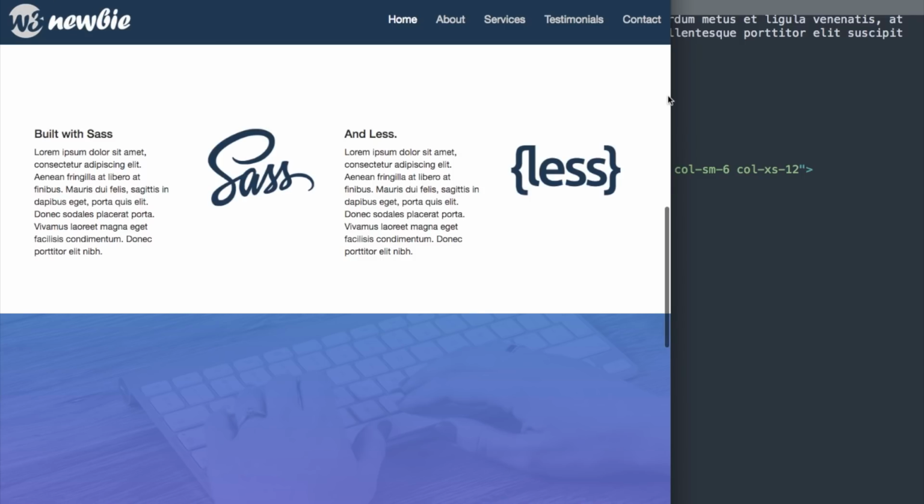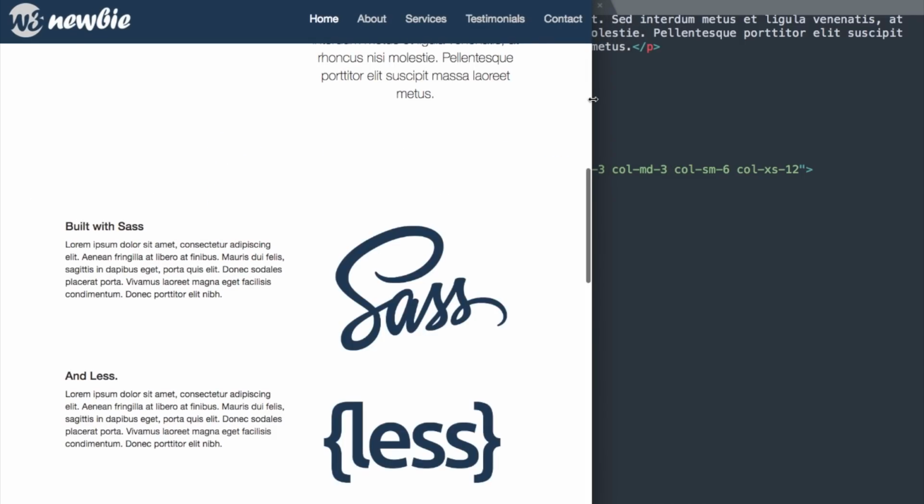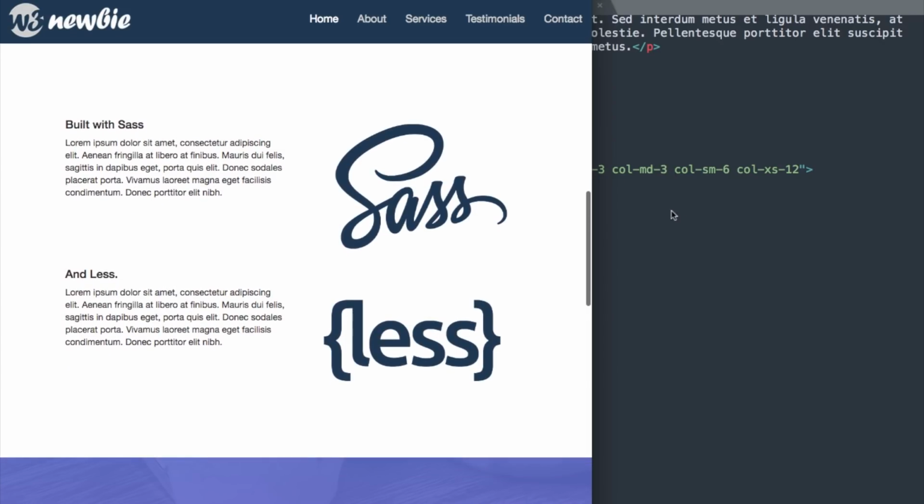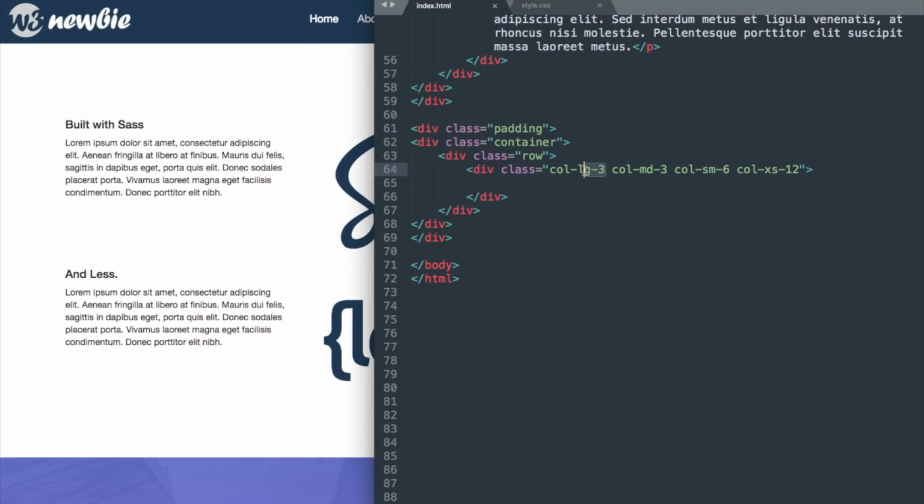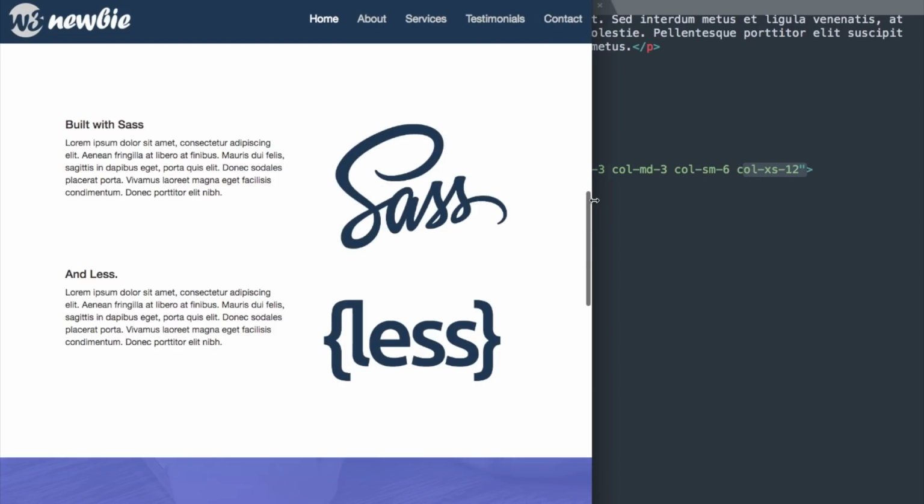All right, so now let me just show you what I mean here. So we go from 4 columns to 2 columns. So here we have 4 columns, 4 columns, then 2 columns, and then finally we get down to 1 column on the smallest of screens for cell phones, for example.